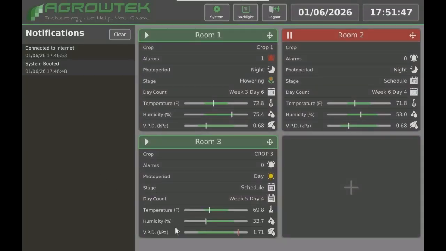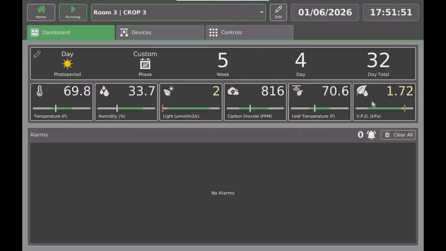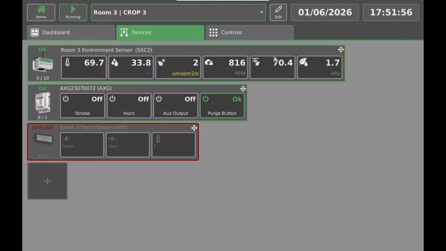Now we'll see that our sensor data has appeared in room 3. And if we click on room 3, we'll see that here as well. If we click on Devices, we'll see our environment sensor here.